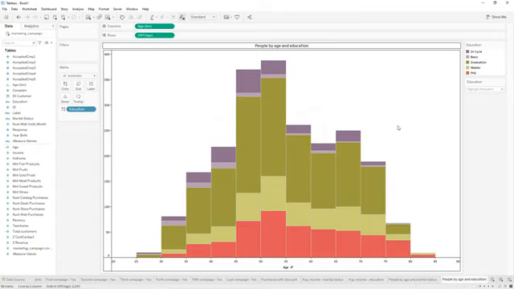Next, we are going to create two density charts. The first one is the number of kids at home and the marital status, and the second one, number of teenagers at home and the marital status. So duplicate this one. We name it kids at home and marital status.